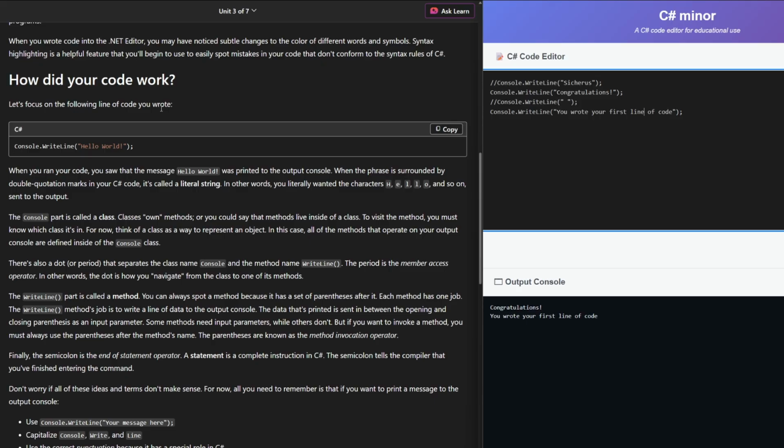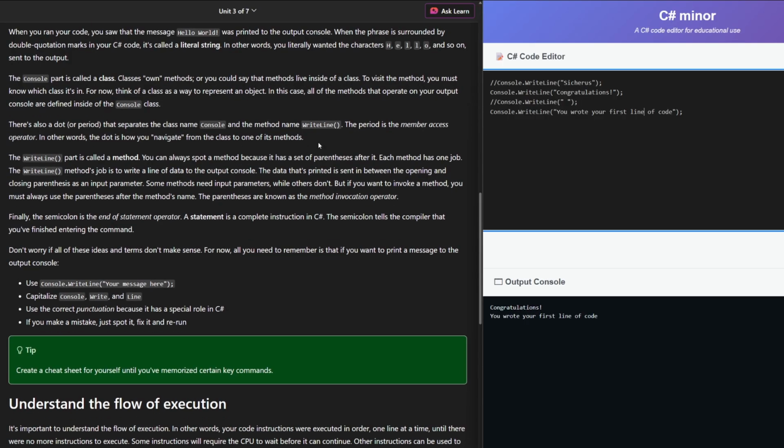Oh, okay. Because it all says console, so it's all part of the console class. There's also a dot or period that separates the class name and the method name. Oh, I get it. So console is the class and write line is the method that we used. That period is a member access operator. In other words, the dot is how you navigate from the class to one of its methods.